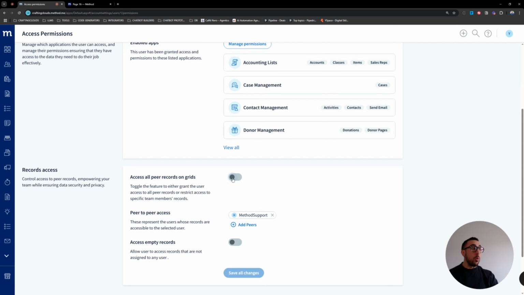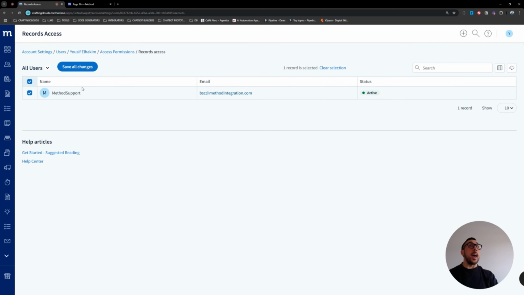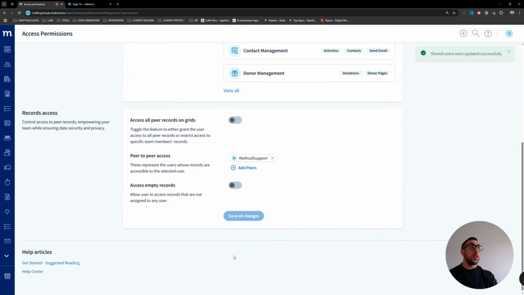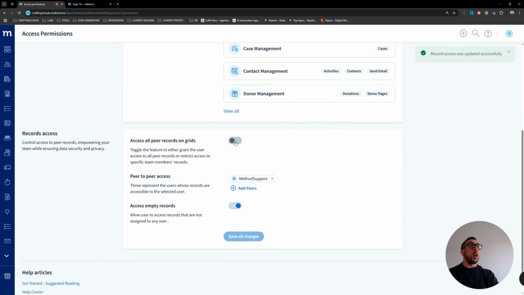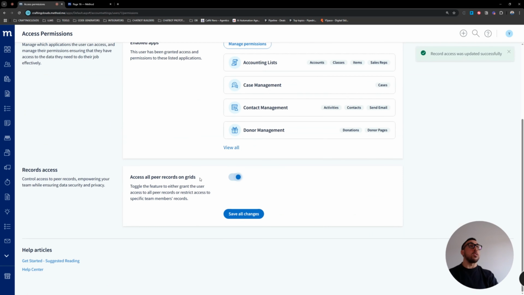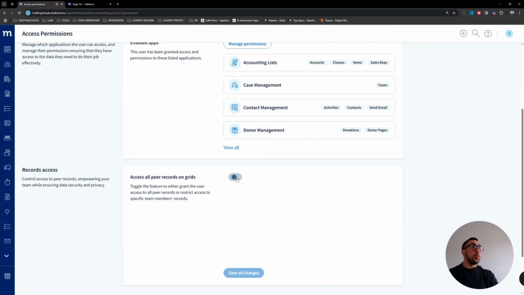But then what you're going to want to do is add all of the users here, and click Save All Changes. And all of the users will now show up here. You're going to want to check this off and hit Save. This is essentially the equivalent of checking off the Access All Peer Records on Grids option for the admin users. You're doing the exact same thing, but just doing it differently.